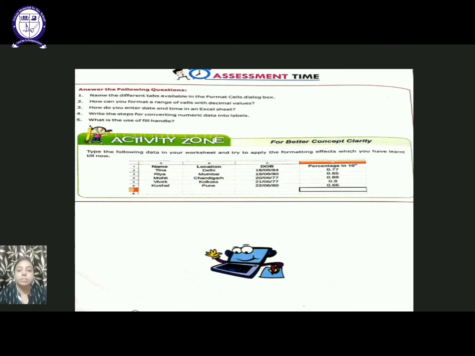And the same is the case with the time. First select the cell, right click on it, choose the format cells option, then the format cells dialog box opens, and from the number tab choose the time category and choose the required format of time as per your requirement, and then click on the OK button. So the required format will be applied on the time.